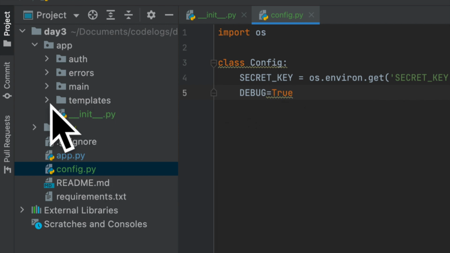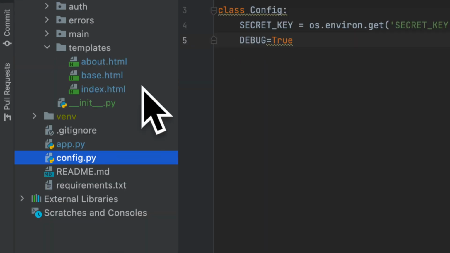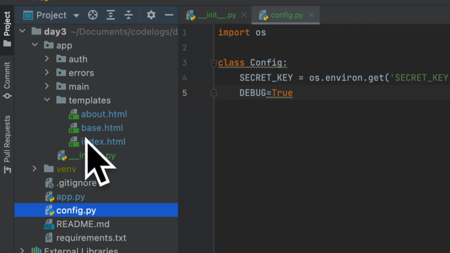And I think these templates remain the same because we always need the base HTML. We always need some sort of index page. We also need an about page. Those are the static HTMLs that every blog needs.